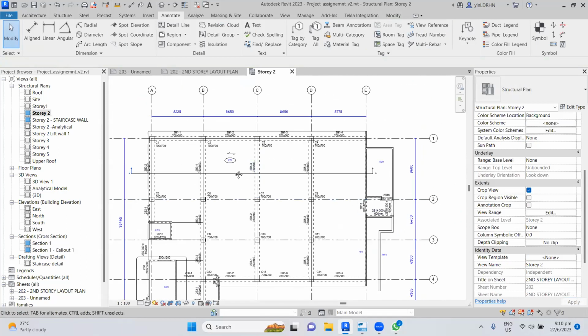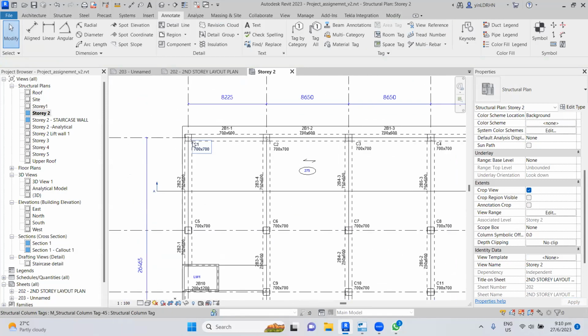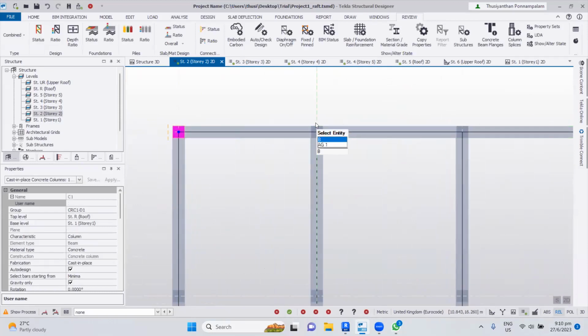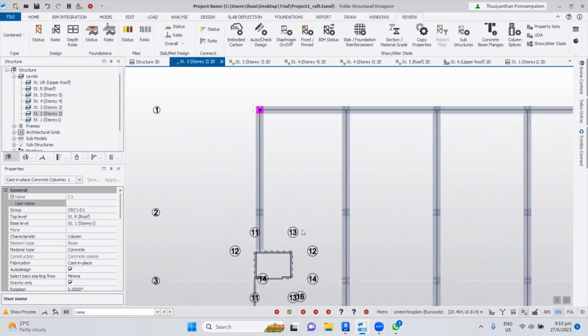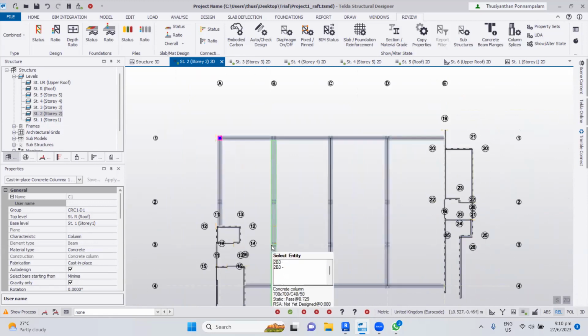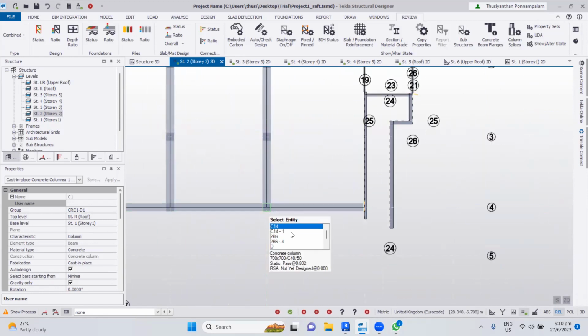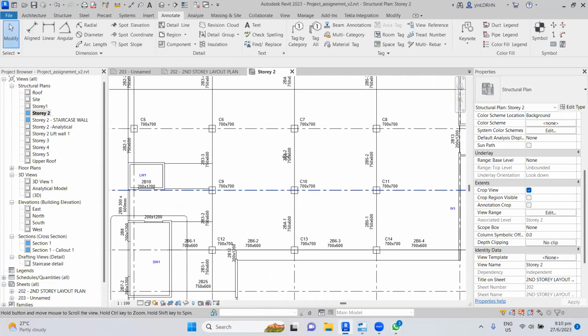Okay, finish. Then next one is a column. So yeah, column C1, C2. Okay. So this column, right? C1, C2, C3, C4. Okay. C5, C6, C7, C8, C9, 10, 11, 12, 13, 14, right? So let's see here. Here also 14.